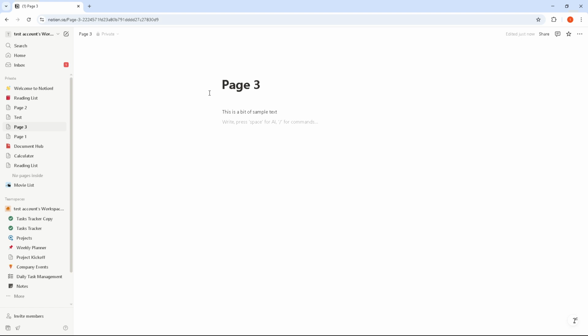Before the update, if you wanted to create multiple columns within a toggle, you had to go through a bit of a roundabout process. You'd start by creating a toggle, convert it into a page through the 6-dot menu, arrange your blocks into columns inside that page, and then switch it back to a toggle list. While this method worked, it was rather cumbersome, especially if you had to repeat this process multiple times. Now, all that hassle is gone.